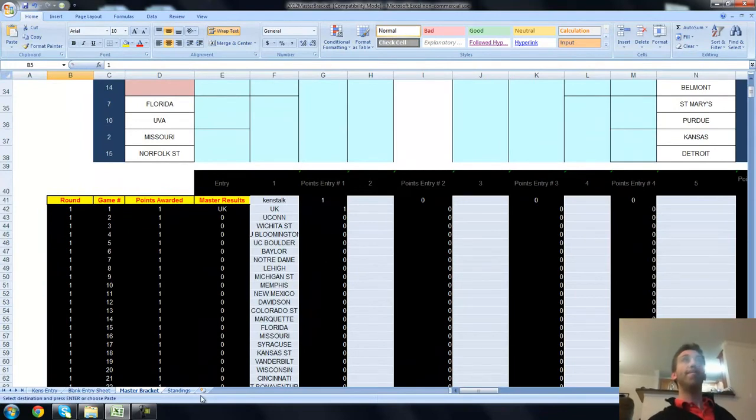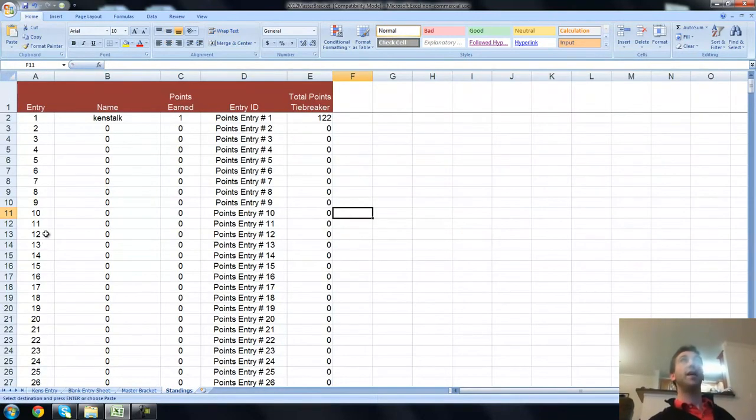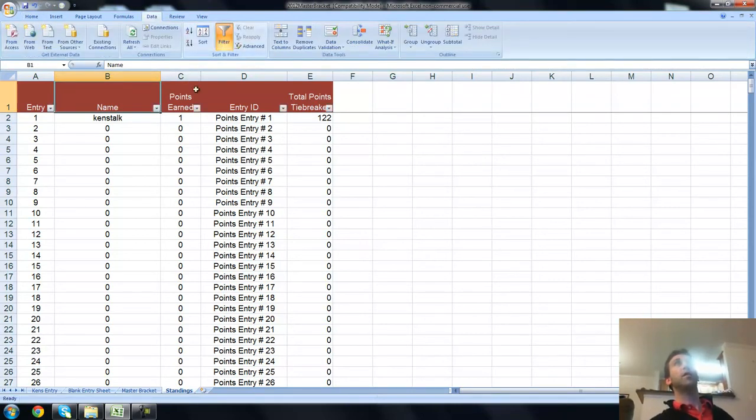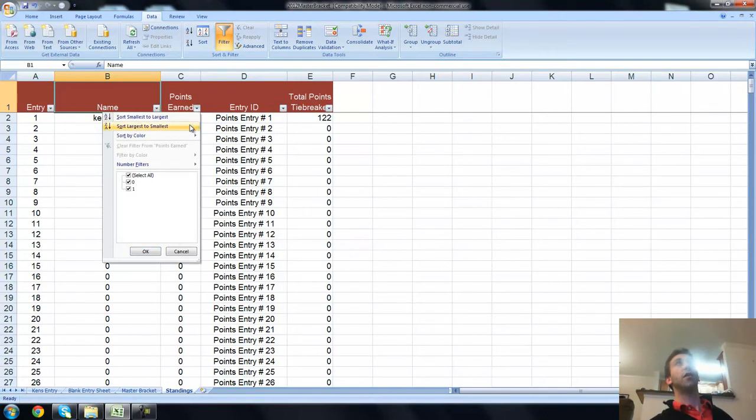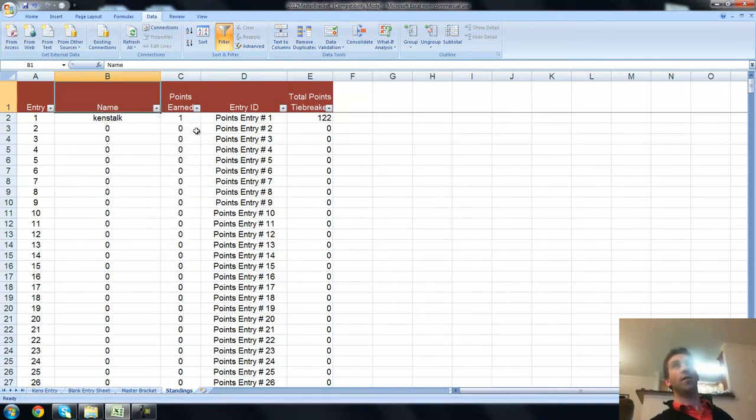And once this is done, you have a standings page, and you can see that the only person who has an entry in here is me right now, and we've only seen one result, and I earned 1 point because I got that right. And here's my total points for tiebreaker, 122. You are going to have to figure this out manually. If you have two people who tie, you can always sort this in descending order by points. You can use these filters here to sort, largest to smallest. And whoever has the most points, if they're tied, you'll have to manually do your little tiebreaker, but it's pretty easy at that point, so not a big deal.